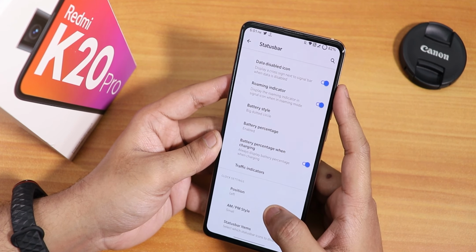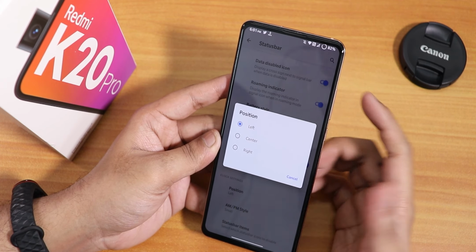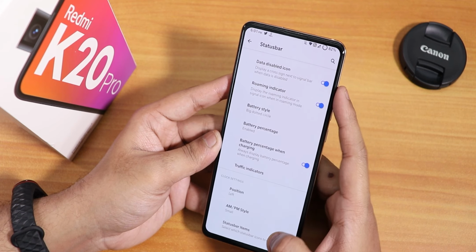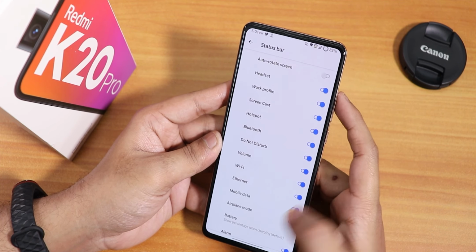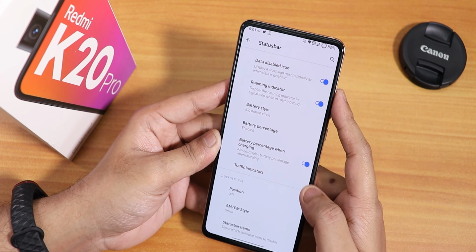And of course we have the clock position stuff. So from positioning, you can change the clock position to left, center or right. Then we have the AM/PM style, and you can set it to normal, small or hidden. Then inside status bar items, we have the headset, Bluetooth, etc. icons. Also the VoLTE icon is there. So yeah, the VoLTE icon does show up.